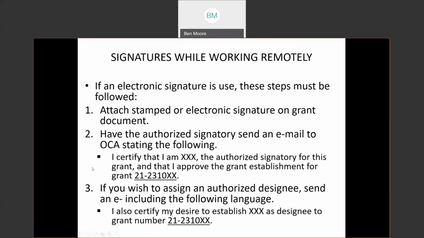Say something like, I certify that I am, and put your name in there, the authorized signatory for this grant, and that I approve the grant establishment for grant number, and you would put your specific grant number there. If you wish to assign an authorized designee, you need to send an email including the following language, and you could include these both in the same email. You would say, I also certify my desire to establish the person that you want to designate as designee to this grant. So that's the process.